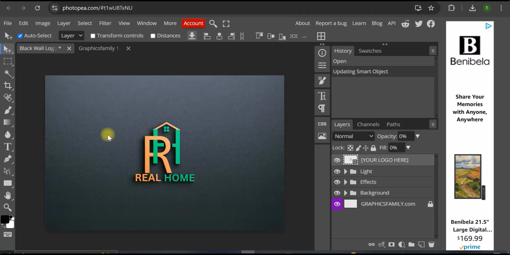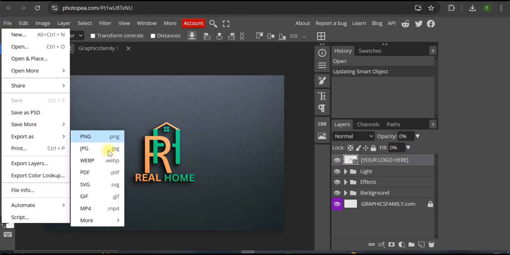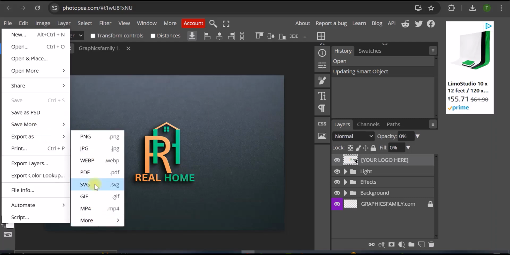Now if you want to download it, you come to where it says file, export as. You can export in all of these formats. It's totally free. As you can see, I've not even created an account here. You just click on it, I want to click download as a PNG.